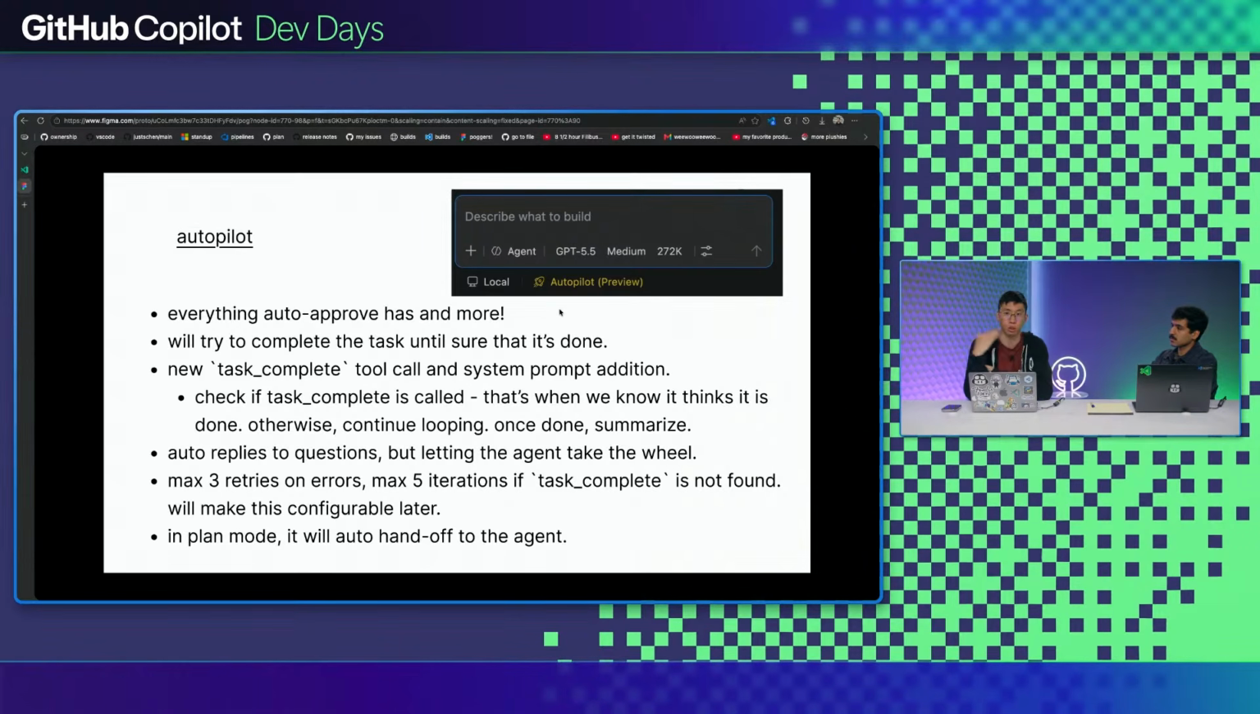So it will continue to loop and loop and loop if it thinks that the task complete isn't called and that the task isn't done. And another really cool thing here is if you're in plan mode, you can start a session off in plan mode, and it'll automatically hand off to the agent once it's done.